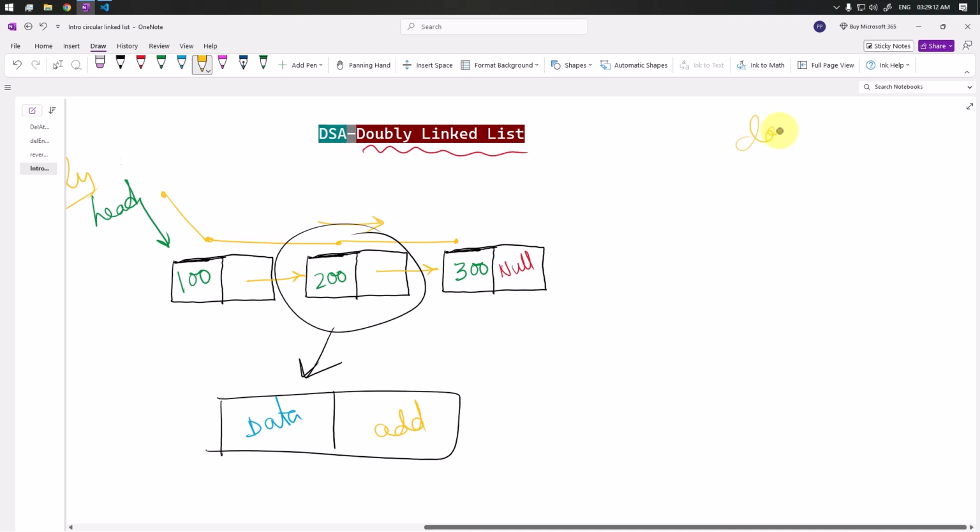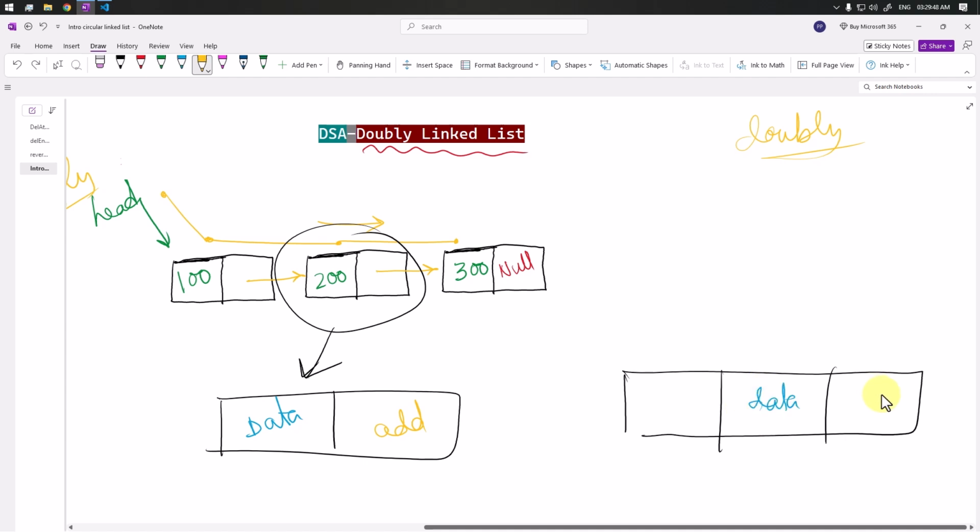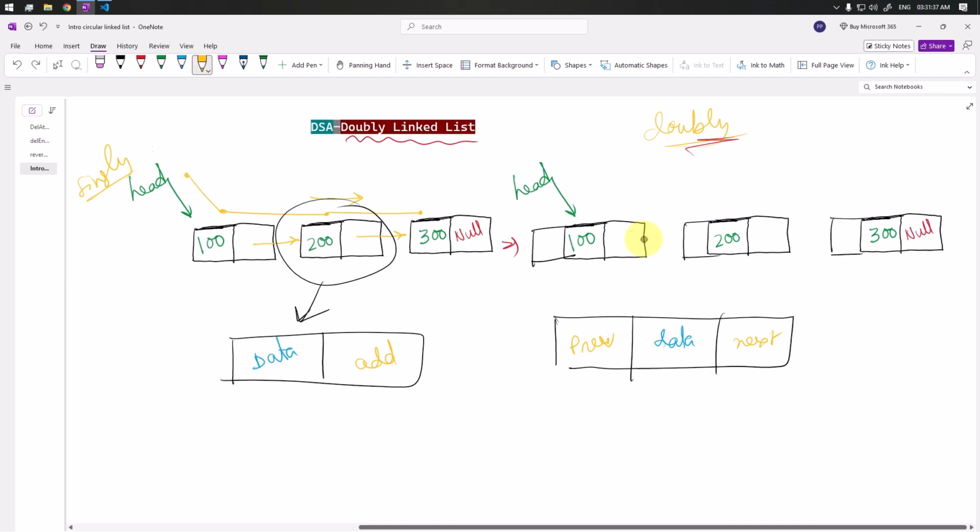Now in case of doubly linked list, each node has three parts. It contains the data, a pointer to the next node, and also a pointer to the previous node. So each node is connected in the forward and also in the backward direction. We can traverse the list in forward direction and also in backward direction, because all the nodes have links in both directions. The last node has the next pointer set to null and the first node has the previous pointer set to null.